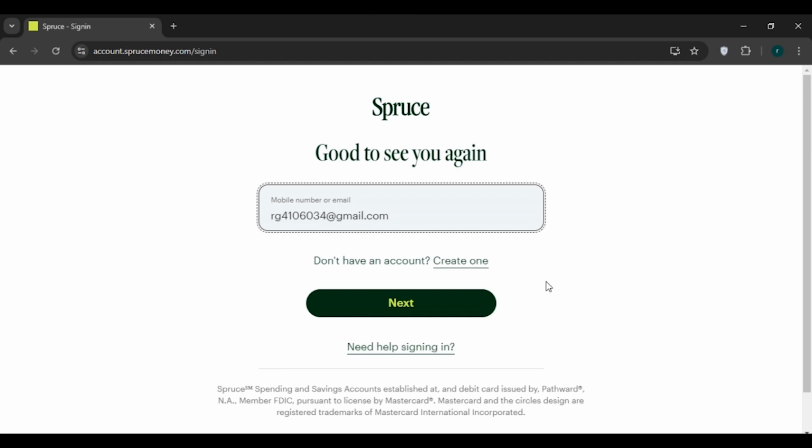After signing into your account, on your home page, find the message activate card. Then click on activate card. Then you'll have to confirm that you received the debit card. Click on the next option that you'll be able to see on your interface.